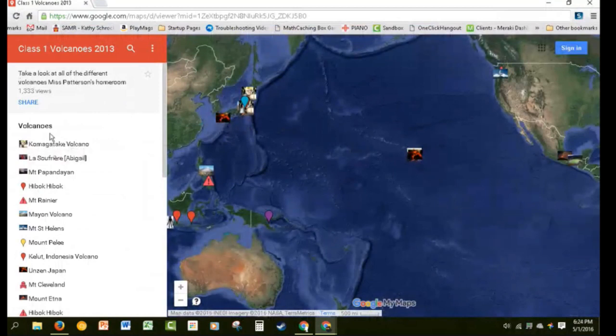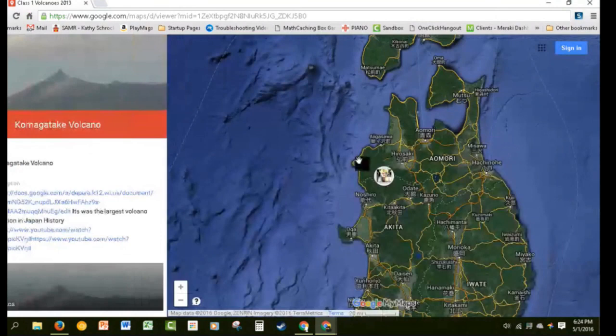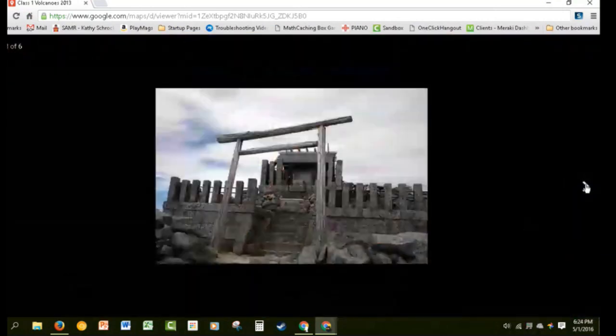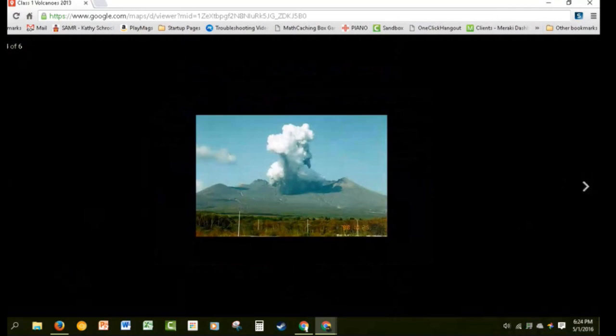And then you'll see I've shared this one a lot. This has over 1,300 views on it. This is one I love sharing because it's a great example of the collaborative nature of maps. You can click on the different icons, and it will take you right to where their icon was. And you can see photos that they added to their maps. And if they added more photos, you can click on those and cycle through them.